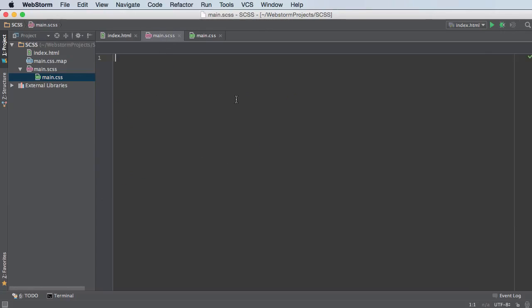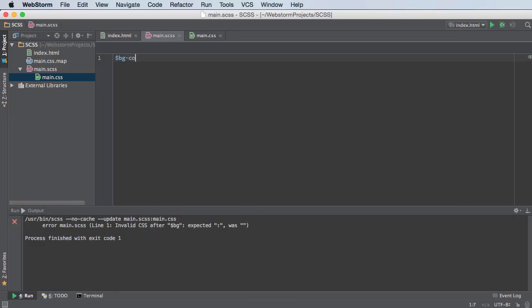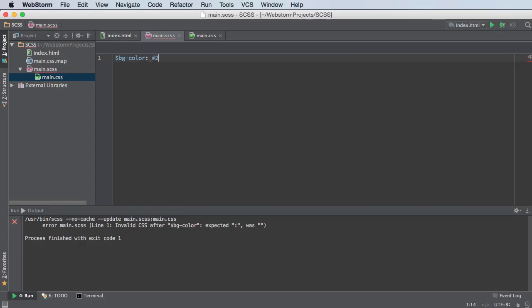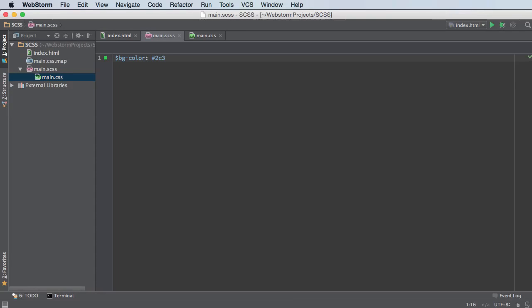So I deleted all my other Sass from the last tutorial, and I'm actually going to be using the one technique that we learned already, which is variables. So I'm going to use BG color for the background color. And one of my favorite colors is 2C3E50. Why is this not typing? 2C3E50.